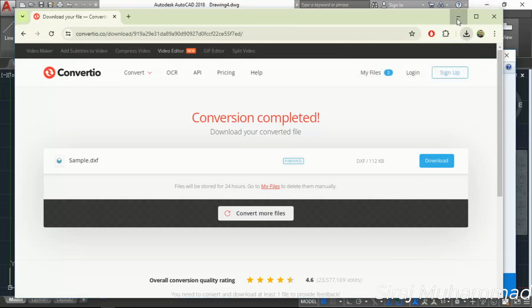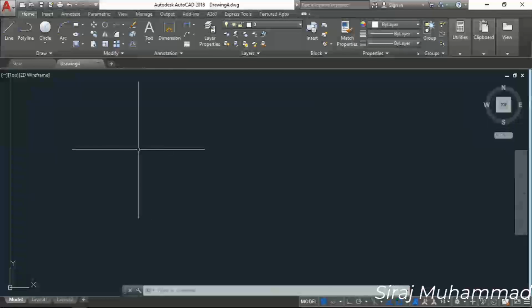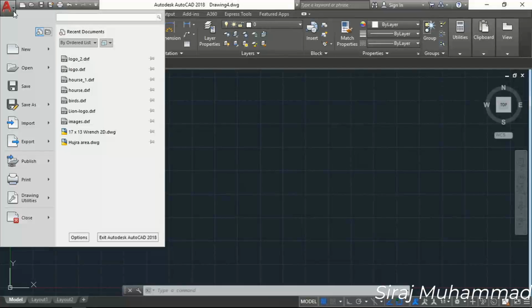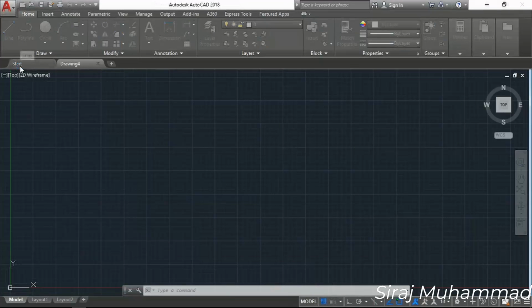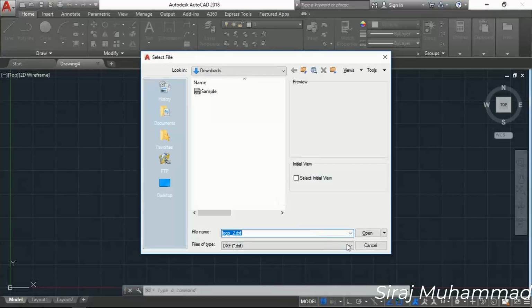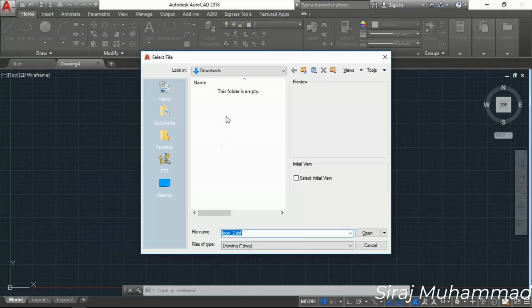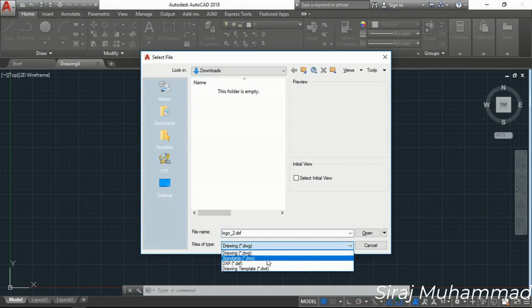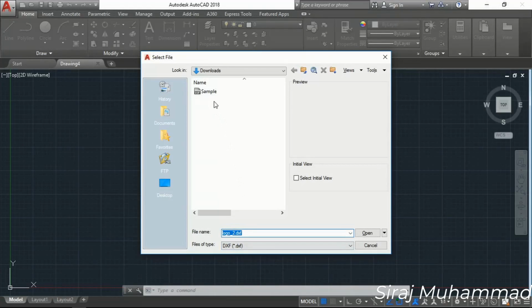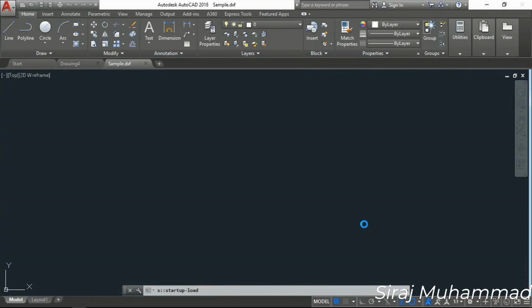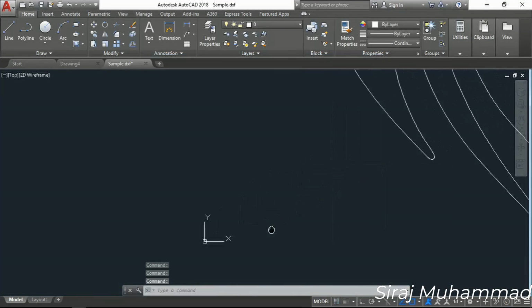Sample is the name. So now I'll go back to AutoCAD and here I'll open a new file. Here you have to just look at that. Sometimes your file type may be selected as drawings, so it will not show you where it is downloaded. You have to change this one to DXF, then that converted file will be shown here. Select this one, open it, and here your file is ready.